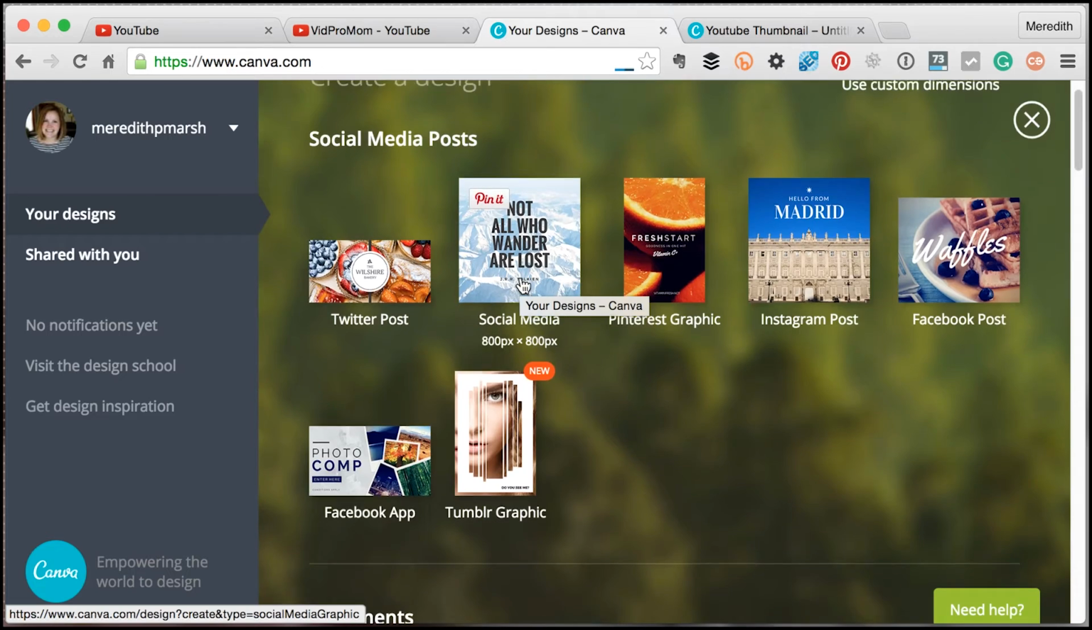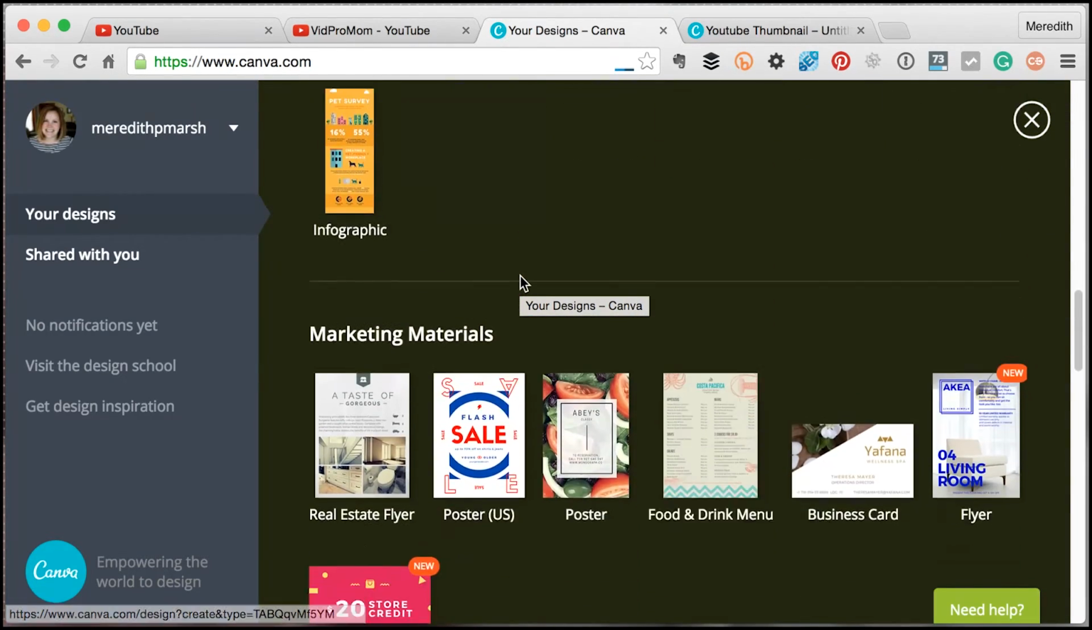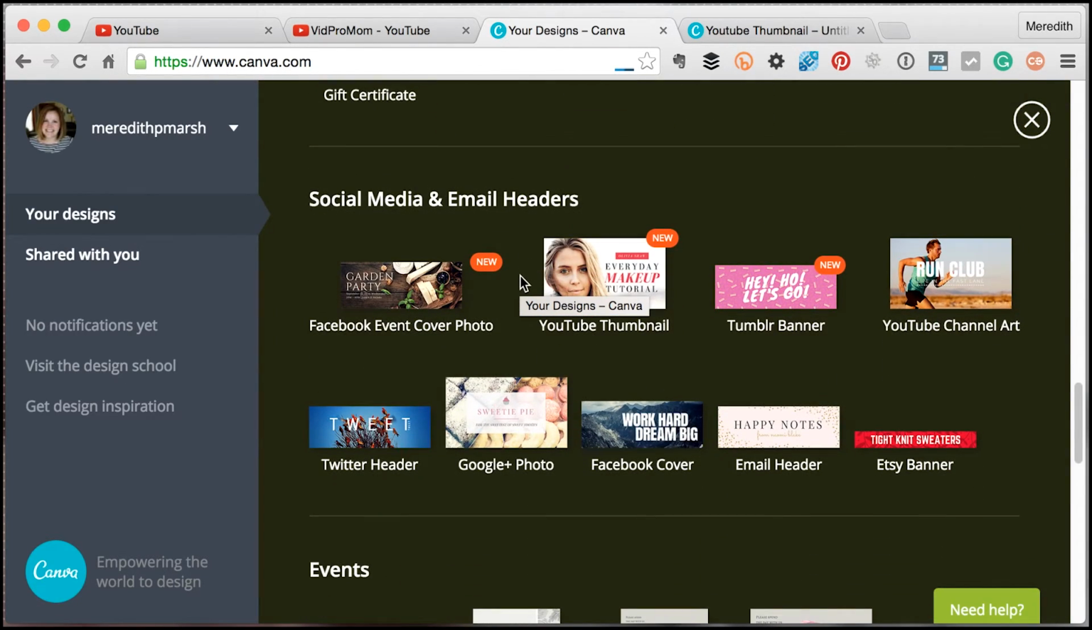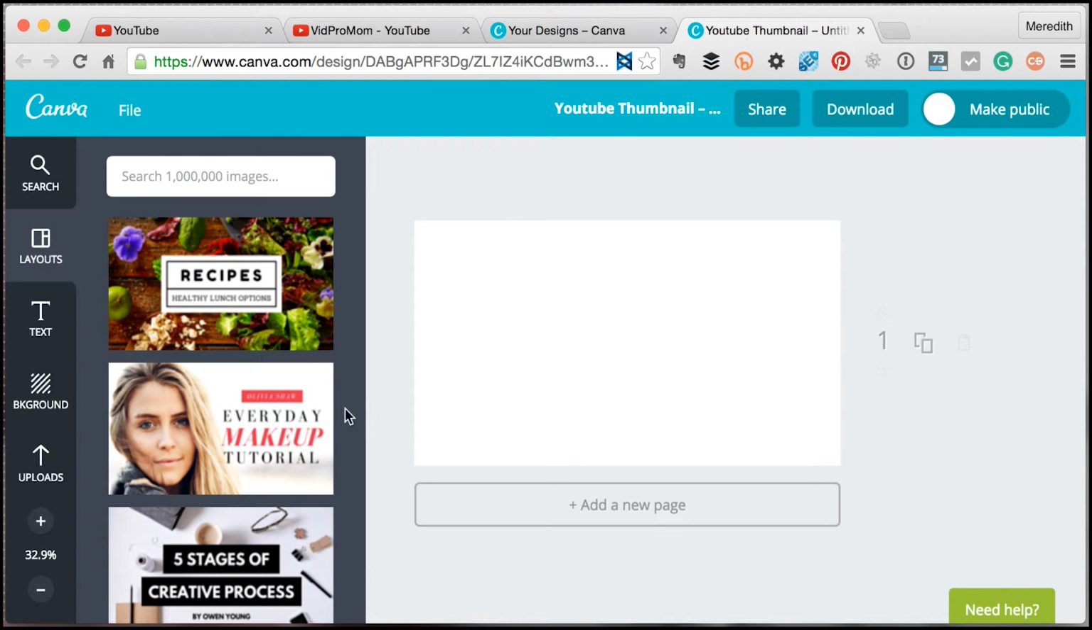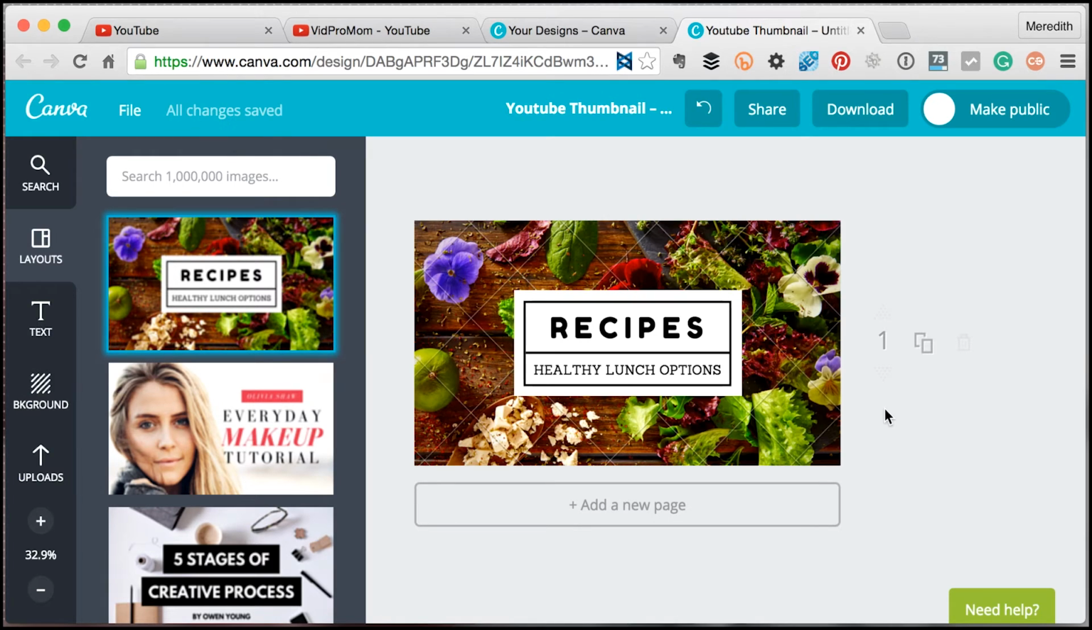So in Canva, you have all these sort of pre-designed things, and if you scroll all the way down, you will find social media and email headers, and you can choose YouTube thumbnail. And if you do that, then it will automatically be the exact right dimensions that your thumbnail needs to be, which in this case is 1280 by 720. So I'm not going to show you exactly how to use Canva, but just know that it's completely free and it's easy to use, it's fun to use, and you can create some really nice images with it.